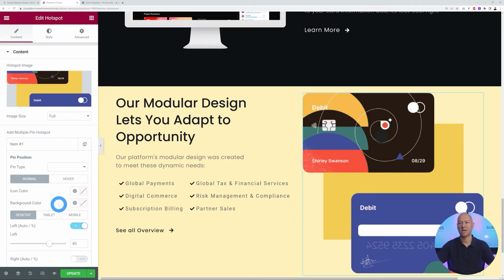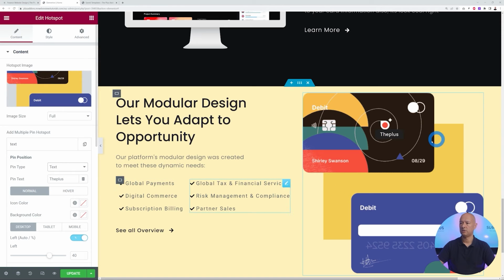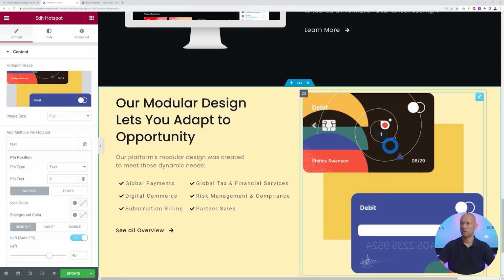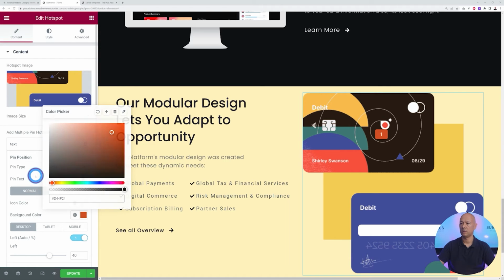Okay, so what type of pin is this? So let's select here. Is it an icon, an image, text, or Lottie file? So in our case, we're going to select text. There you go. As you can see, it's adding here the plus, but now we need a small number 1. That's all. So let's put 1. There you go. And now we need to add a background color. So let's add a red, maybe like this.